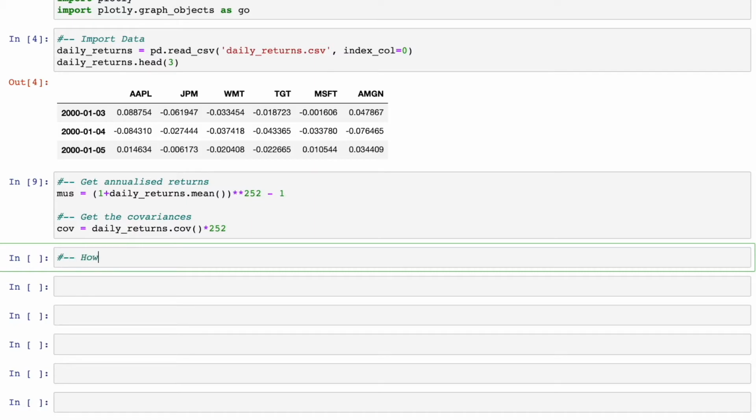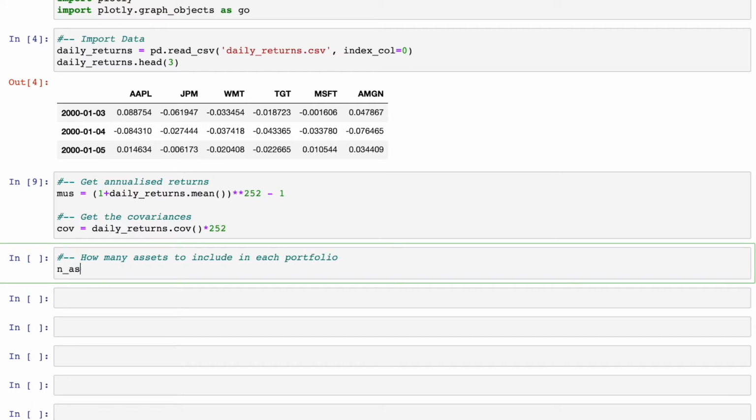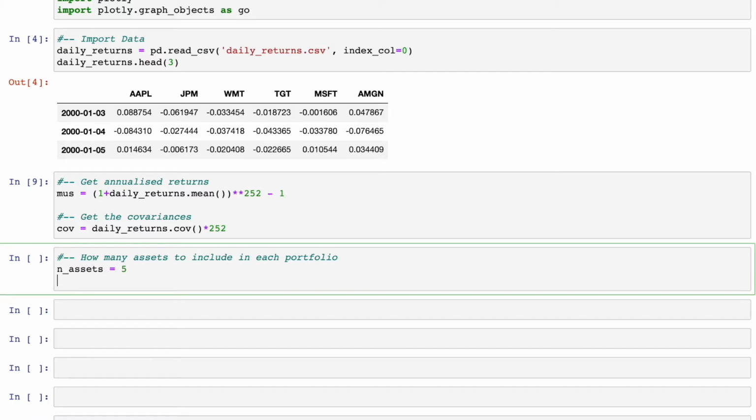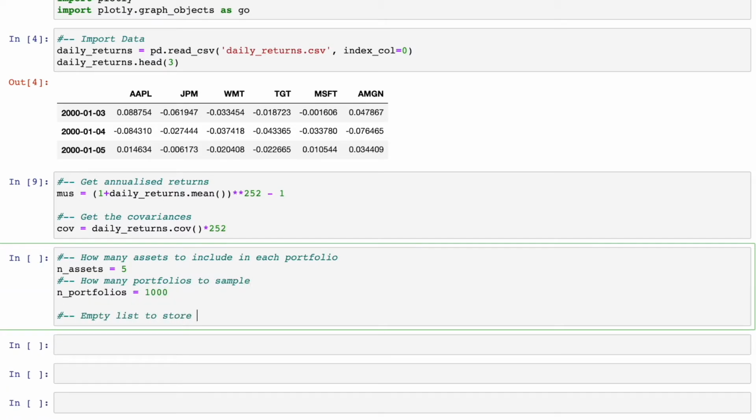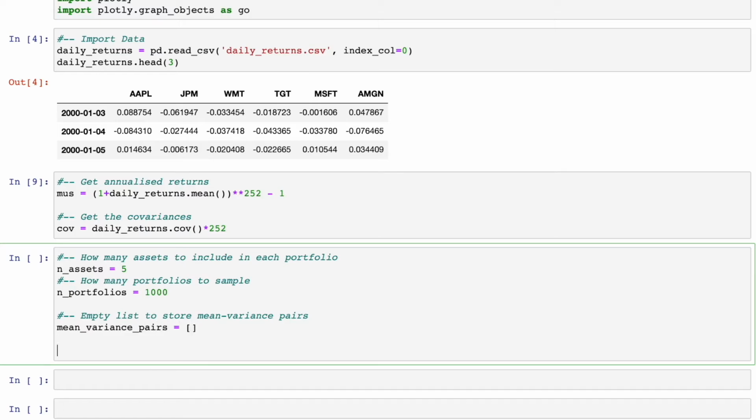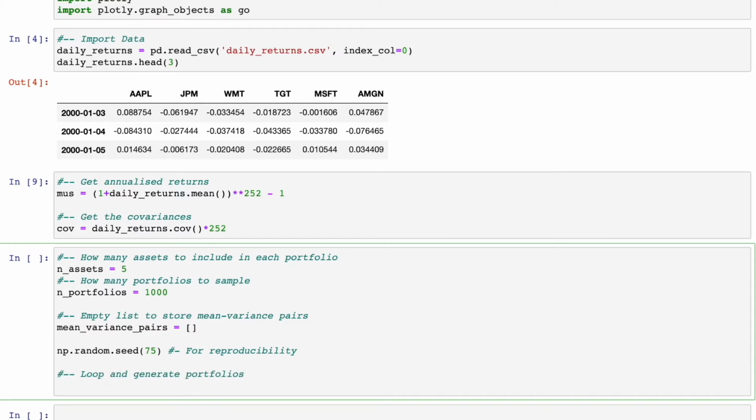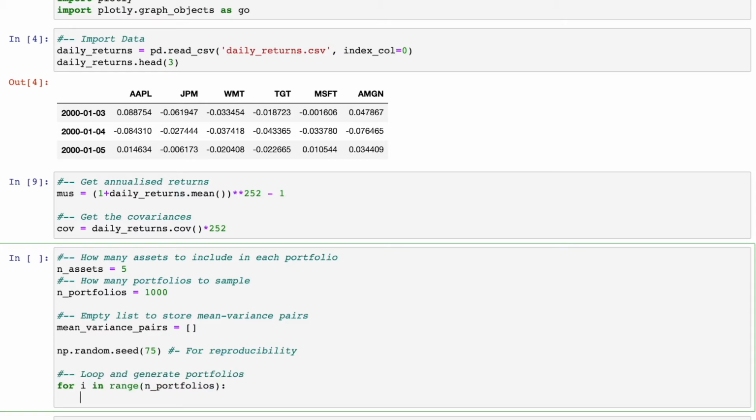Firstly, let's decide on how many assets we want in each portfolio. Any asset number less than 6 here is fine, since we have 6 assets in our dataset. Then we decide on the number of portfolios we want to generate in our Monte Carlo analysis. So let's just say 1,000 for now, to keep the plot from getting too cluttered. After initializing an empty list to store the expected return and variance for each portfolio, we can start on the loop to populate this list.